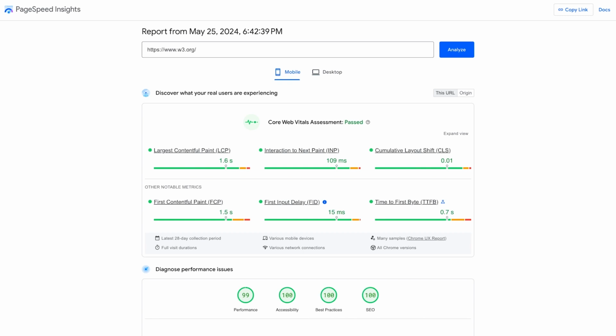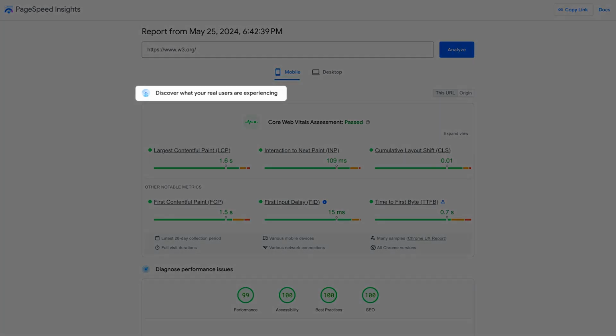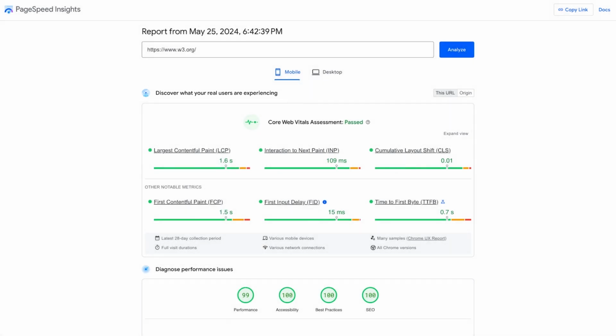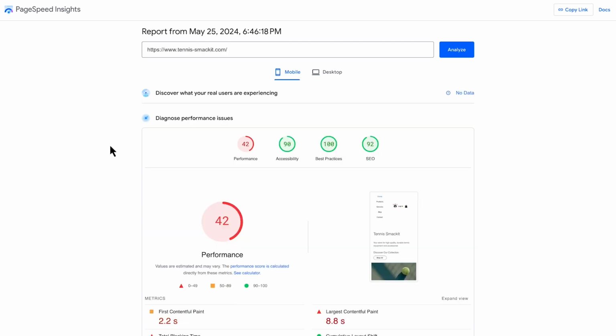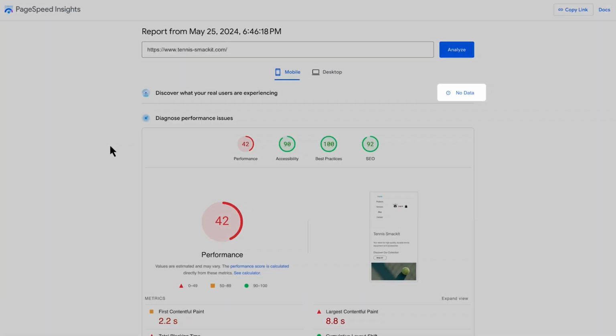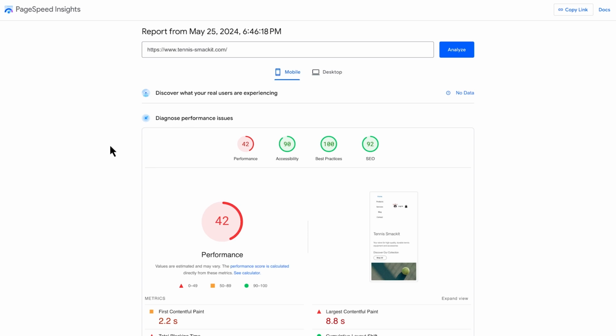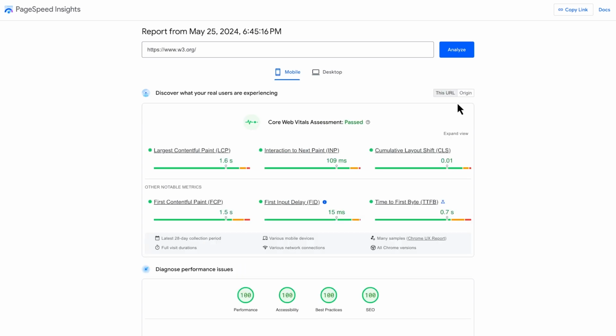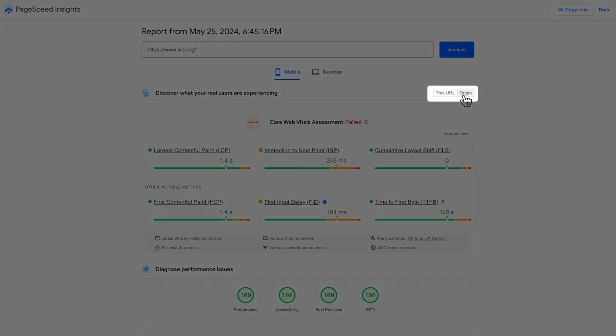Let's take a look at this first section. Discover what real users are experiencing. This is showing you the field data of your client's web page. You'll only see this if your client's site is getting enough traffic. If your client's site doesn't have enough traffic, you'll either see no data, or if this specific page lacks views, but the site as a whole has enough data, your view will be set to Origin by default. This data comes from the CrUX report, which you'll remember from a last lesson on field versus lab data, and it's based on data from the last 28 days.